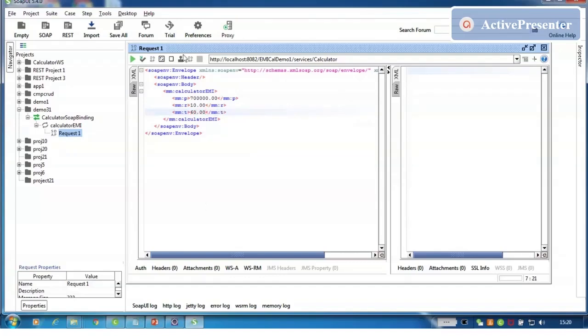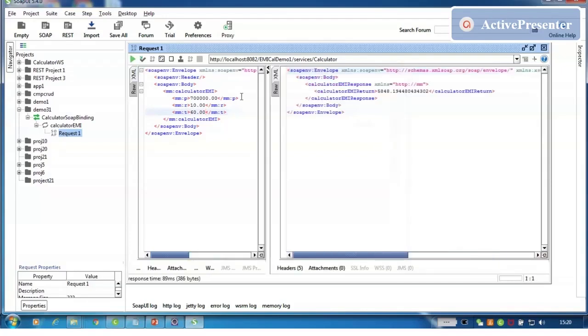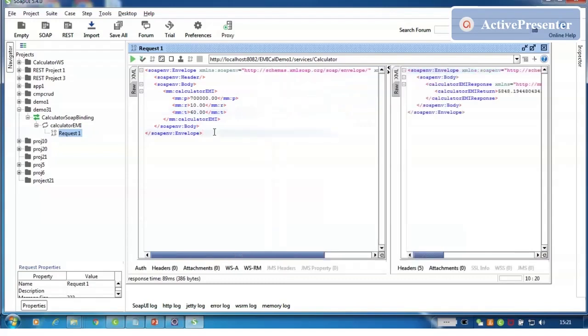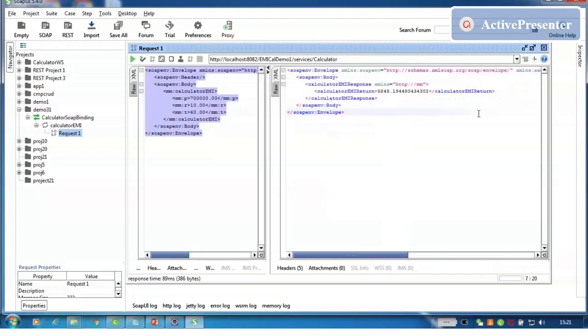So how much EMI do I have to pay for this amount, right? Now you can see it's returning the monthly EMI. You have to pay 5,848, right? So this is a SOAP request. And when I send that request, the server sends a SOAP response. See here, SOAP response. When I send the SOAP request, the server sends a SOAP response. Correct? Okay.